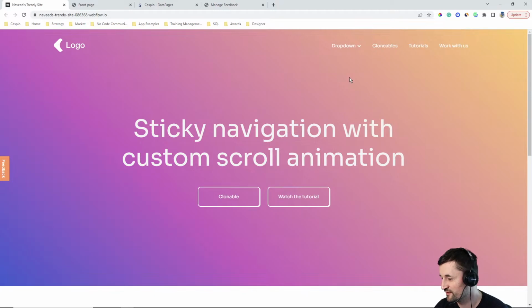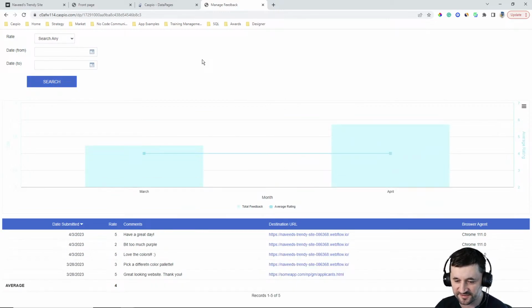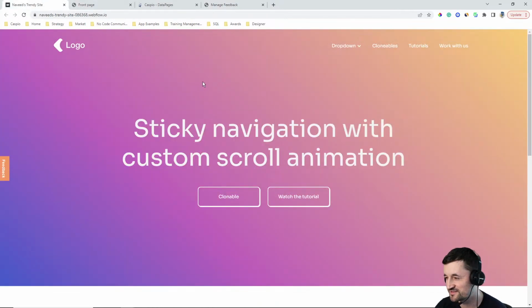Hey, Heather, thank you. Well, let's see. I'm going to refresh my report. These are the two entries that I made. I'll refresh and we see 3 more. We have "love the colors." Okay, good. "Pick a different color palette." Wow, okay, so we have a contrasting view on the colors. "Great looking website." Okay. This is not my website. This is just a random template that I found online.